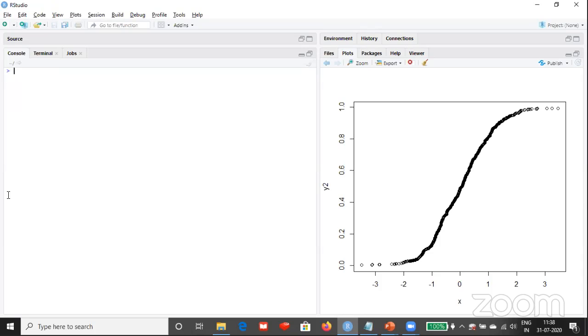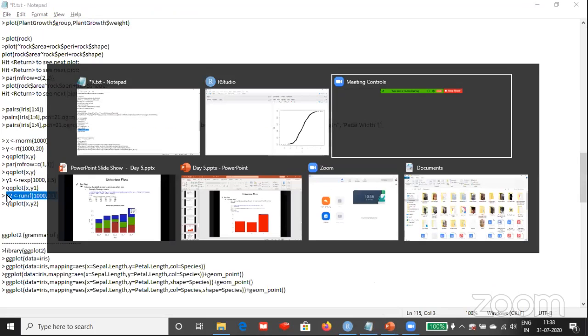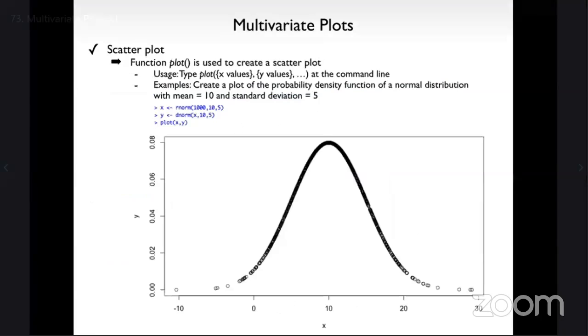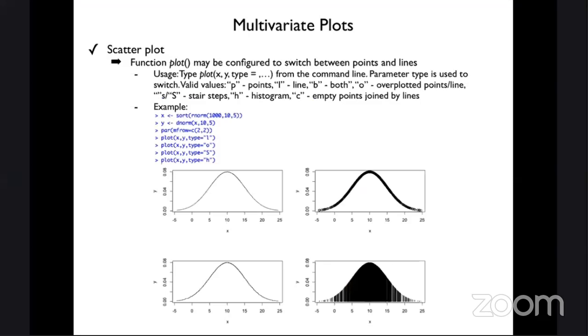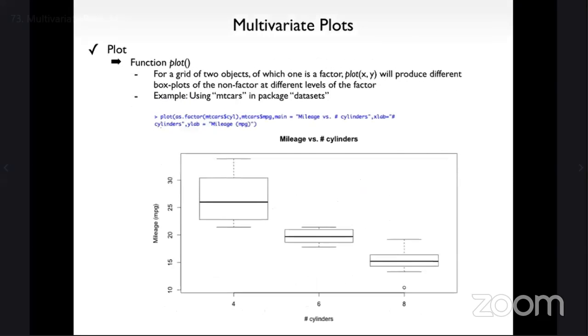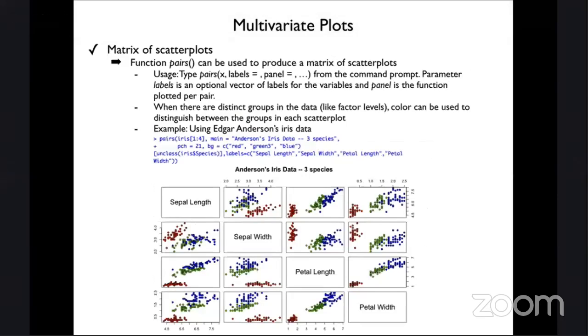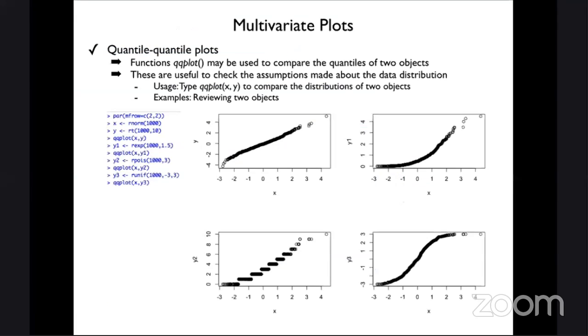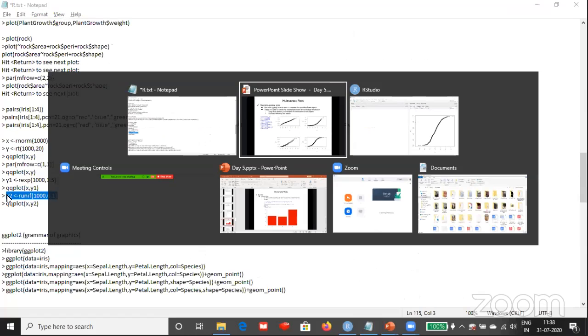So we have seen what is a univariate plot and what is a multivariate plot. And out of your multivariate plots, we have also seen the QQ plots and others. Multivariate plots give you different densities. We'll now get into the grammar of graphics, which is ggplot.